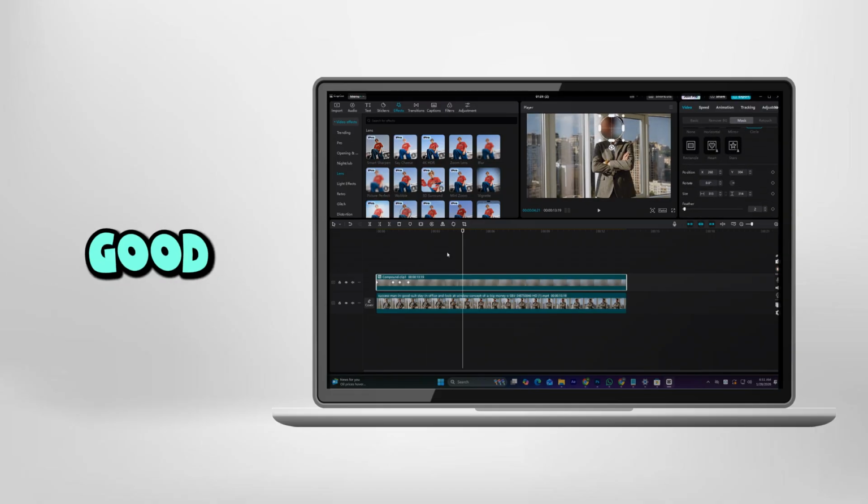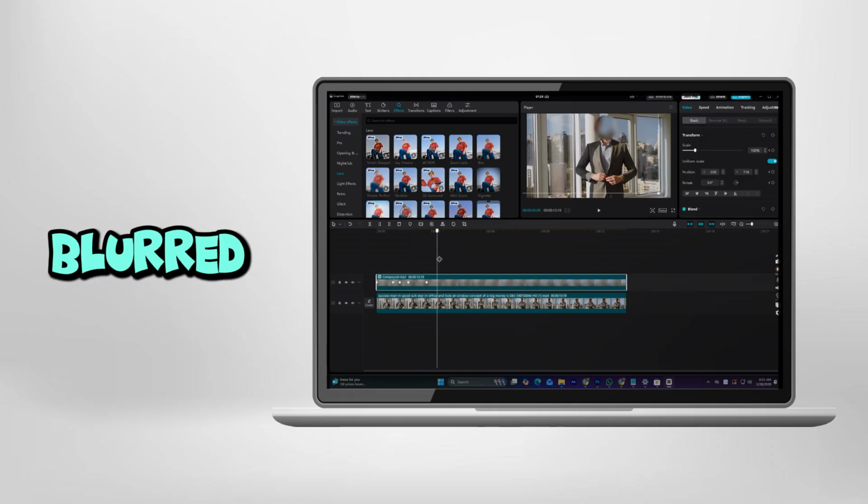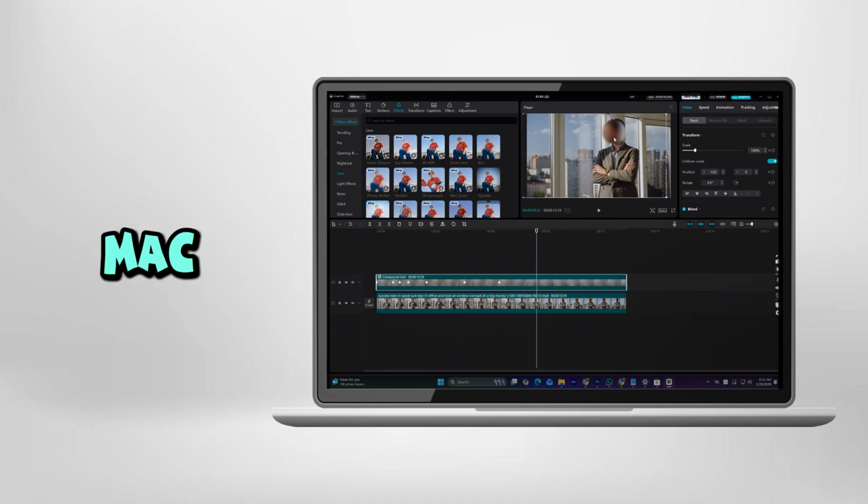Once everything looks good, click Export to save your video. And that's it, you've successfully blurred a face using CapCut on PC or Mac.